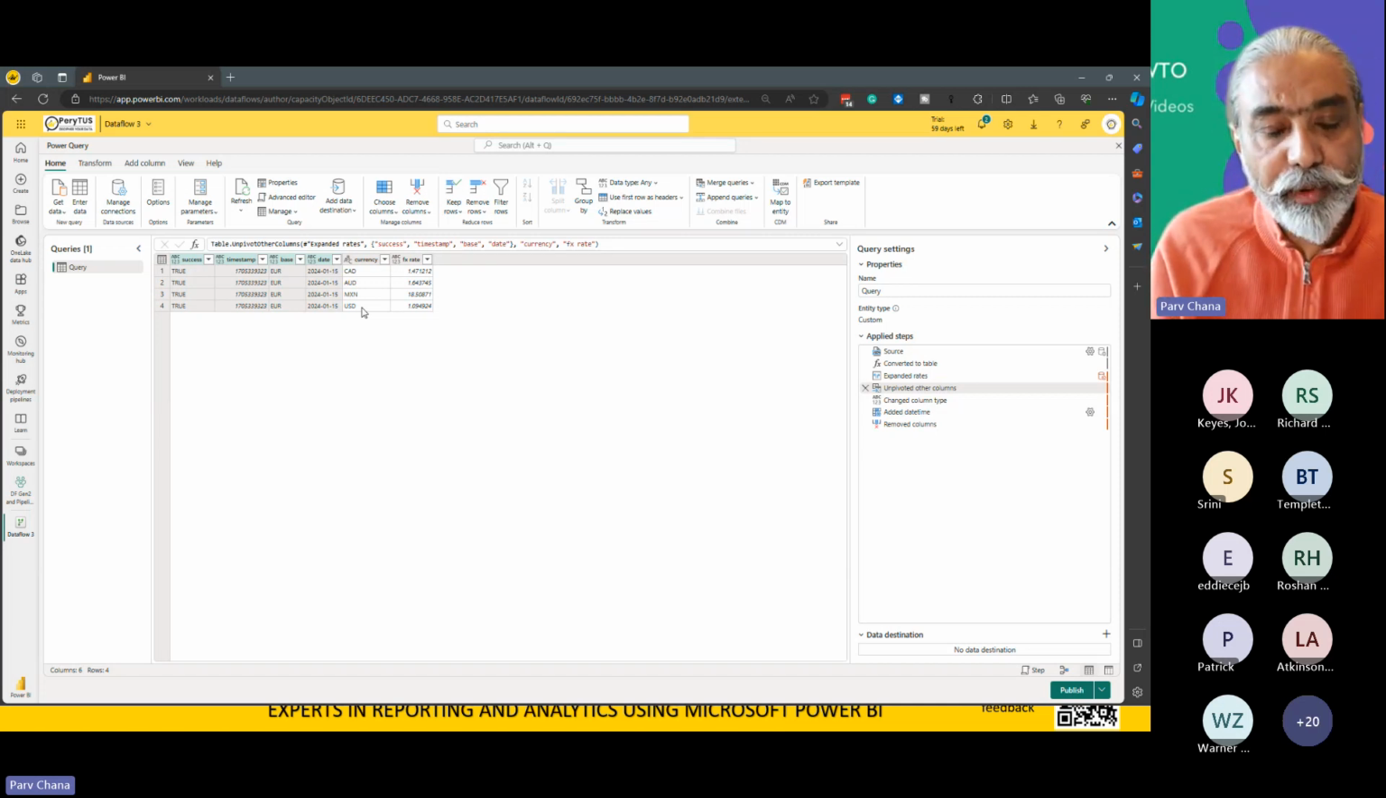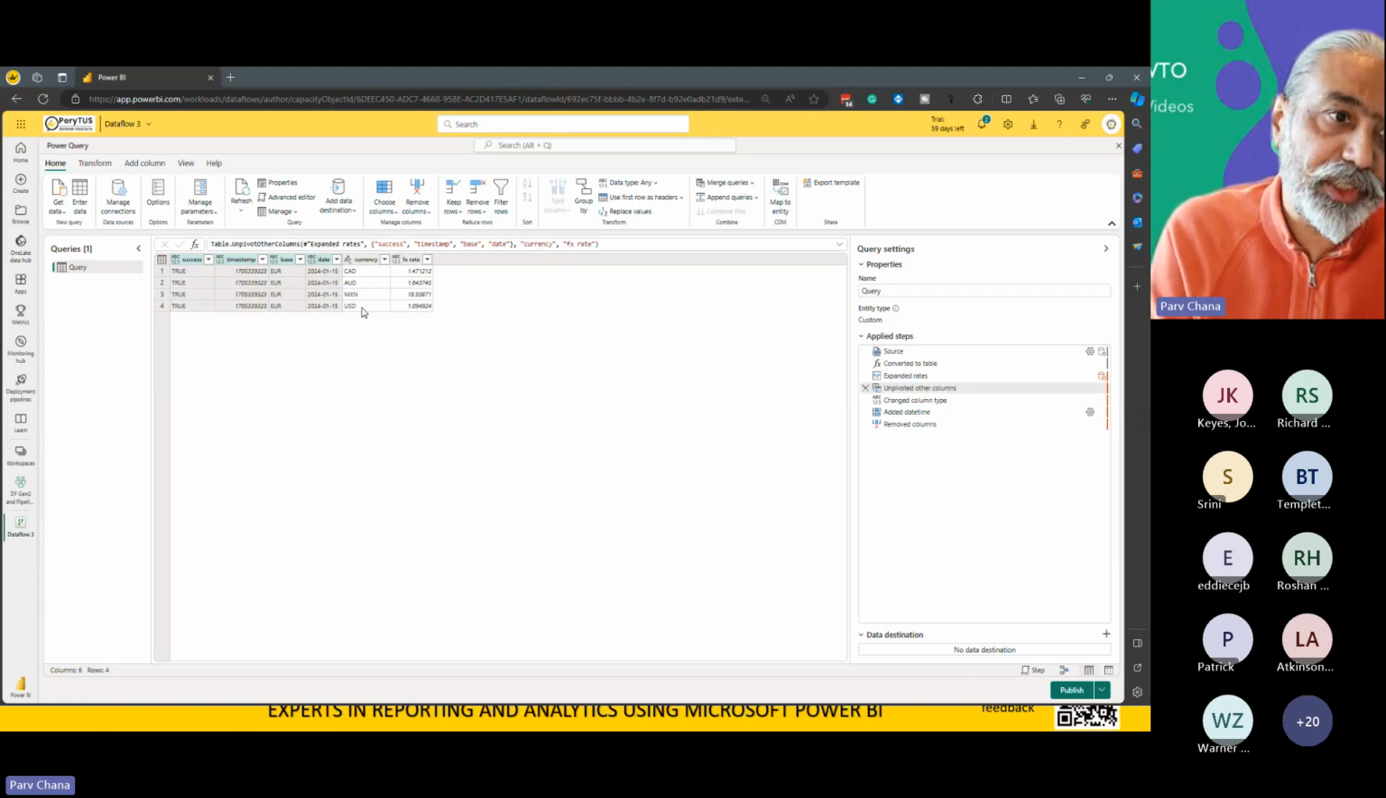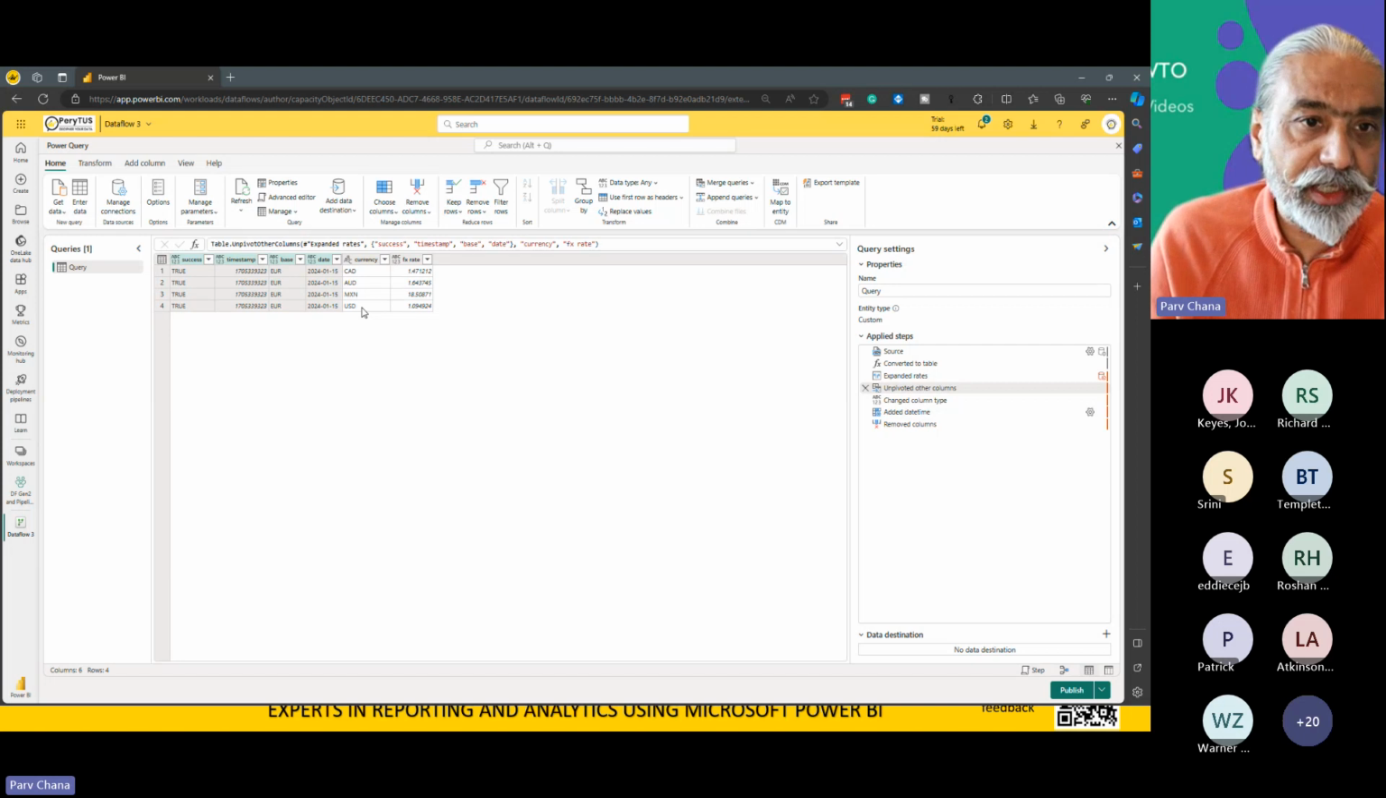Now, until this point, there is nothing which is very, very specific to Dataflow Gen 2. All this functionality is available in Dataflow Gen 1 as well, or Power Query in general. This is nothing special to Dataflow Gen 2 until this point of time.